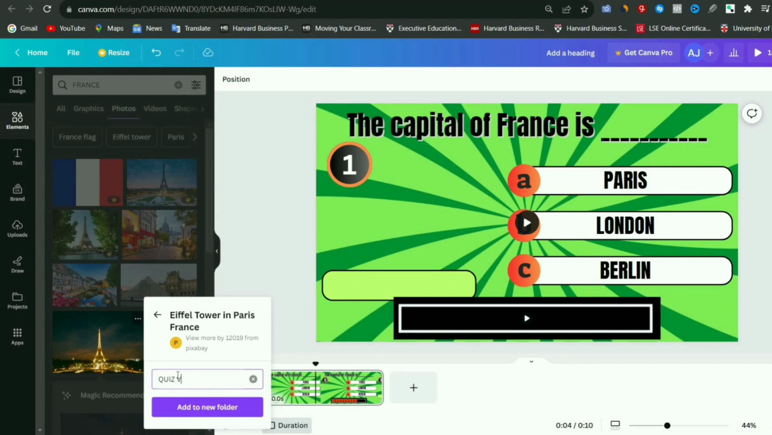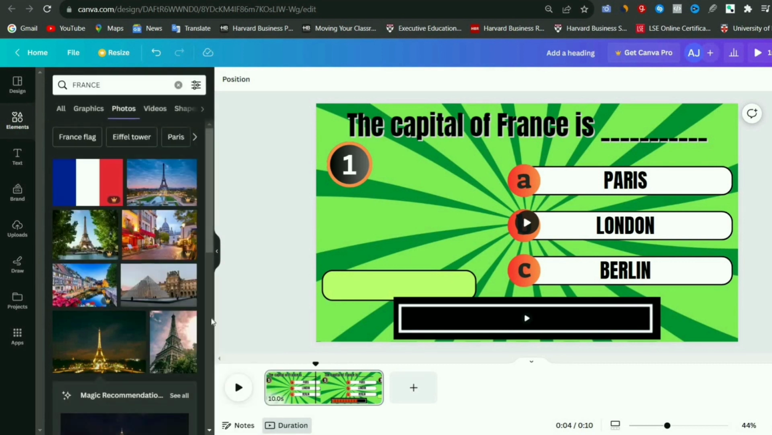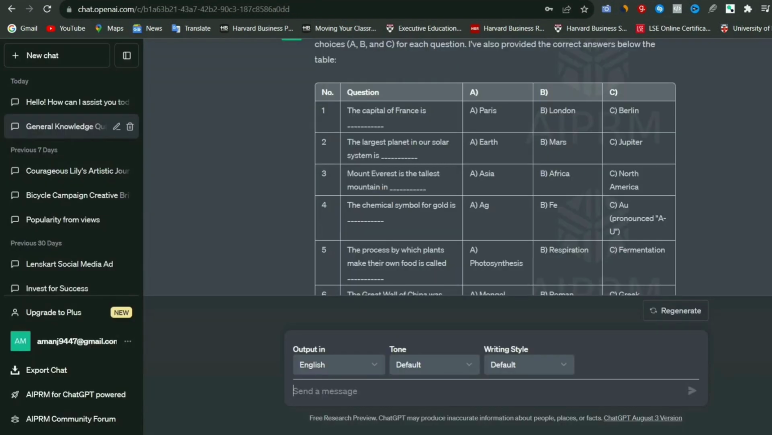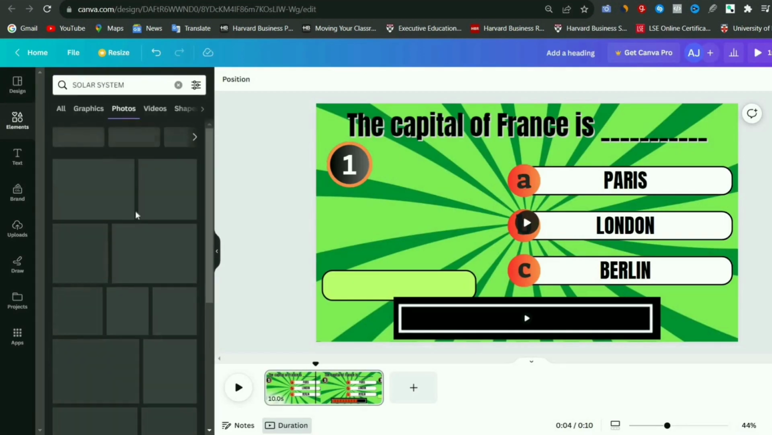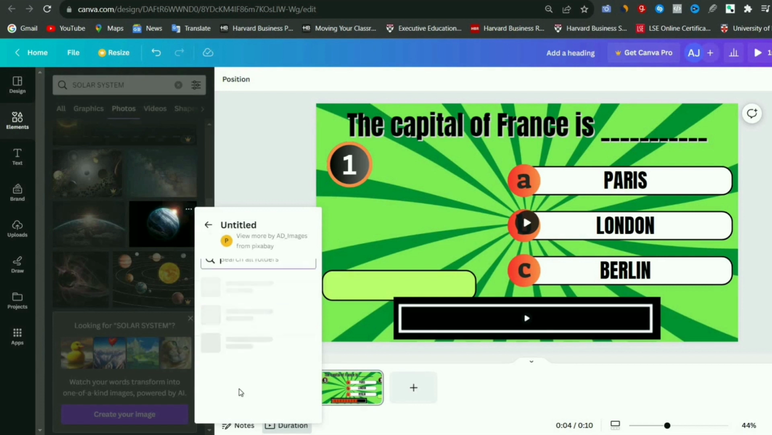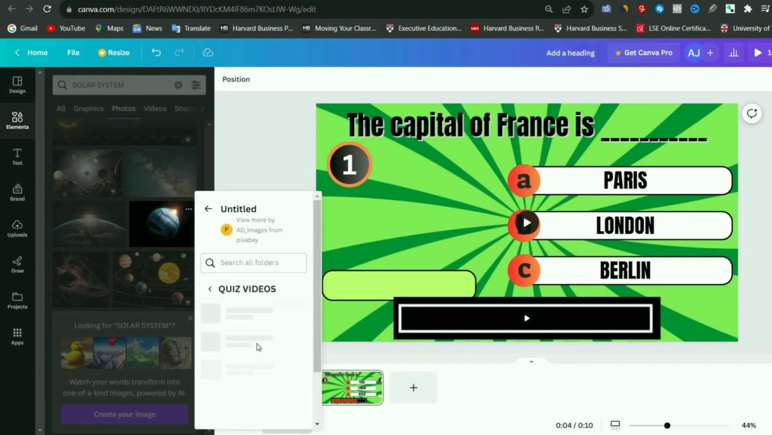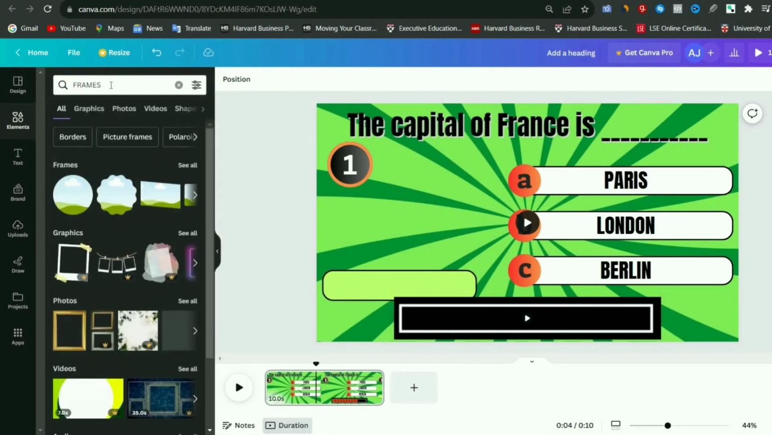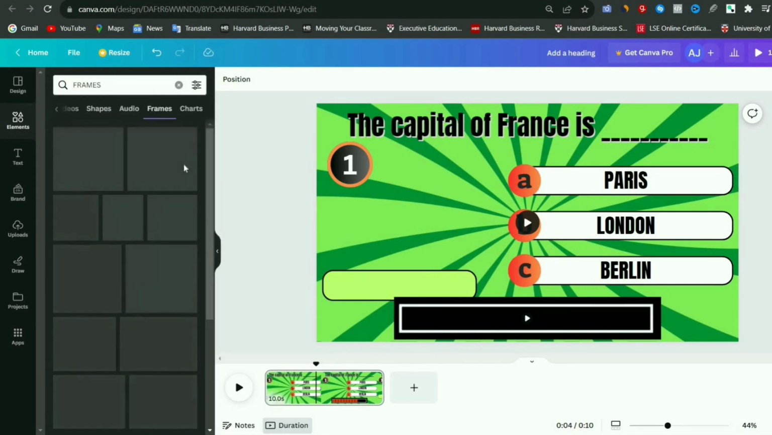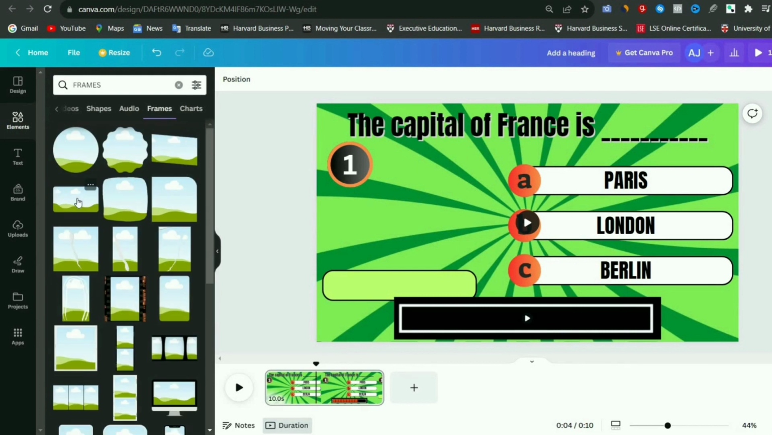Similarly, for the next question related to the solar system, go to Elements, search for Solar System in Photos, click the three dots, and add it to the same folder you created earlier. Keep adding photos related to each question into the folder. Now go to Elements, search for Frame, and add a rectangle frame. Adjust its size and position, and then add the first image, which is related to France, to this frame.